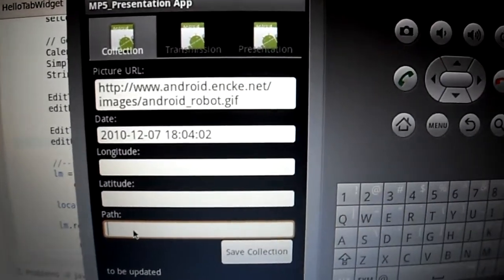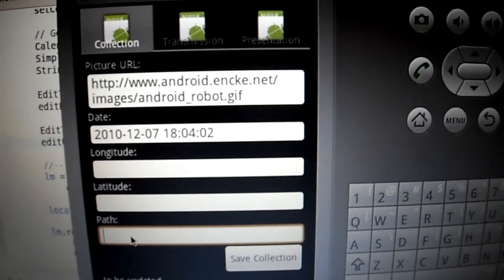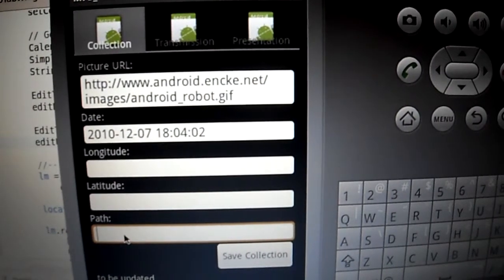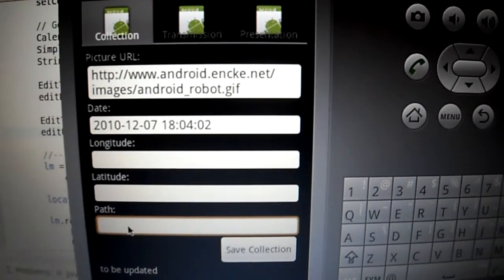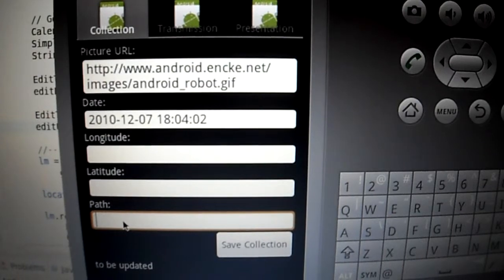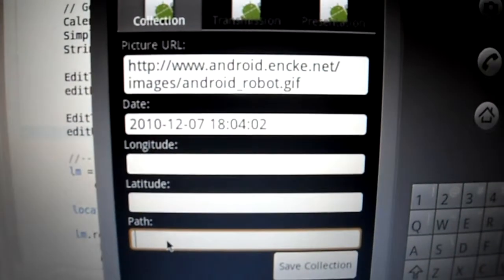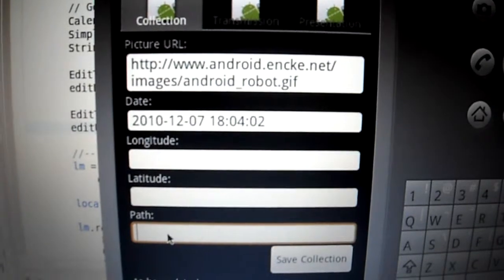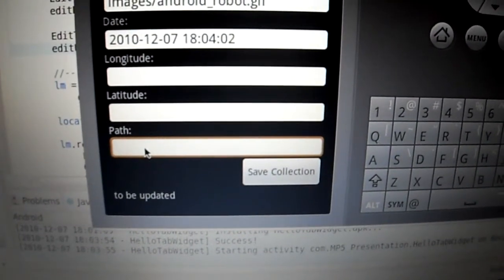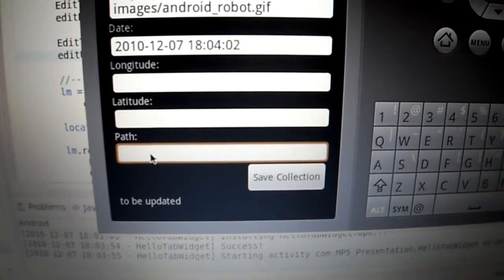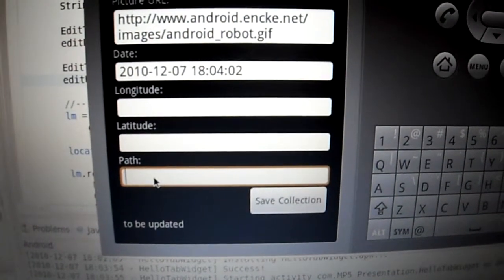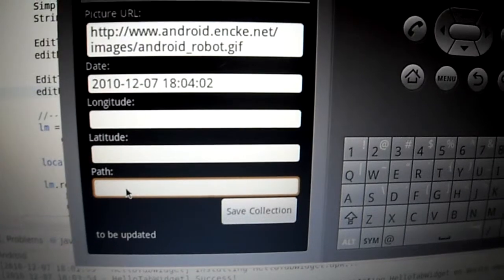This is the picture URL, and the date fields were pre-populated on start. I just picked an image of the Android robot, and the date field gets pre-populated with the current time when you start the app. As you can see, it's about 4 minutes later because it started up before I started recording. At any rate, there's the Save Collection button down at the bottom, and then the path field is where you would put the local directory on the Android itself, where you want the files to be stored.